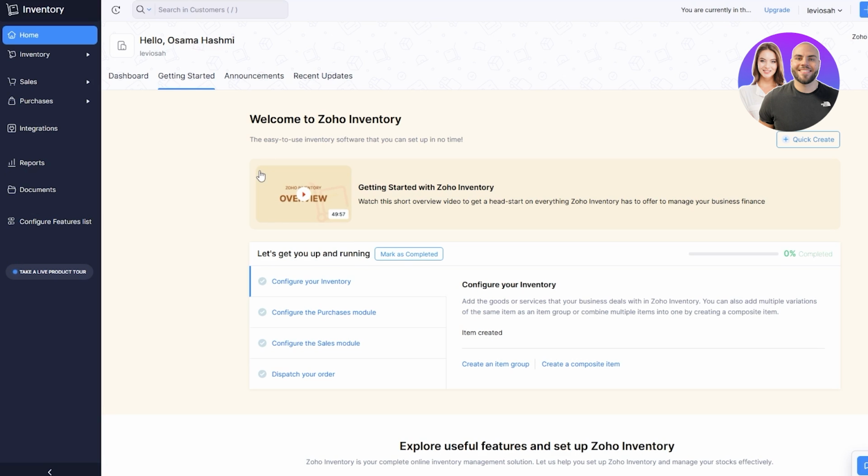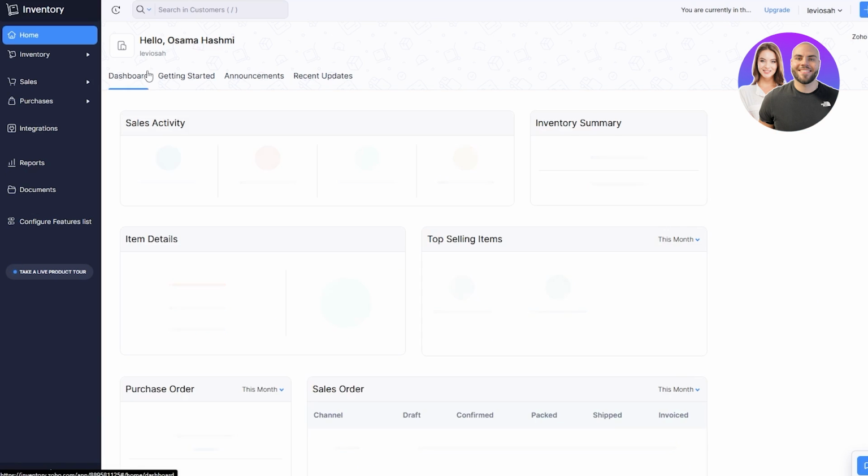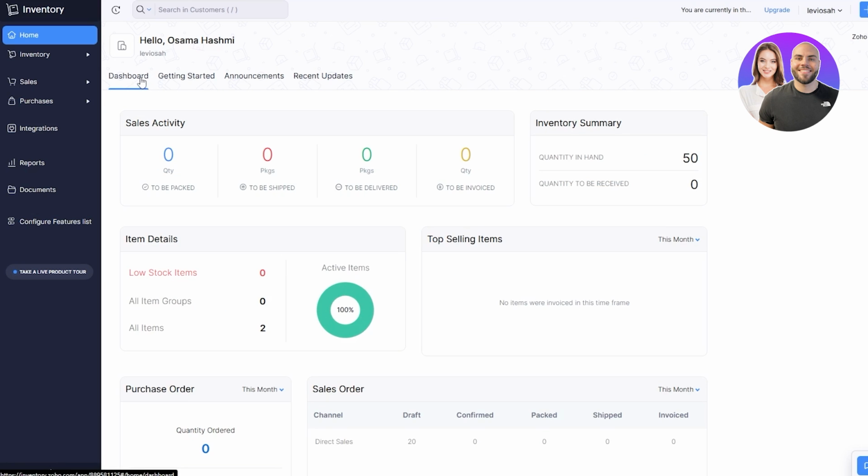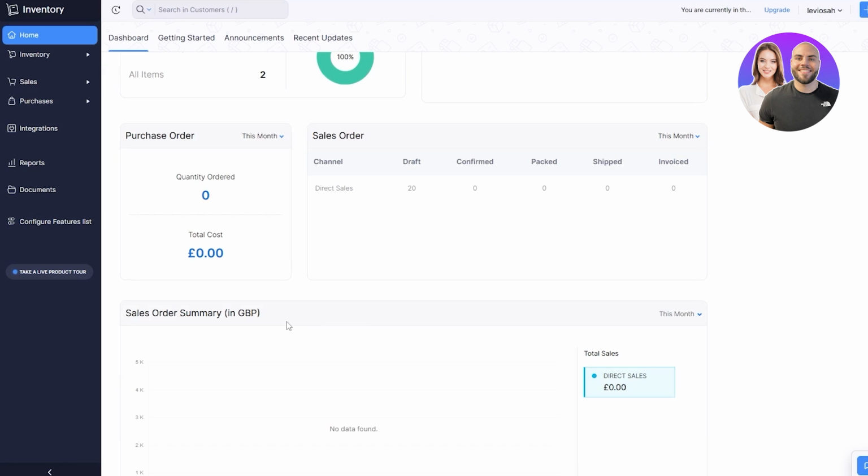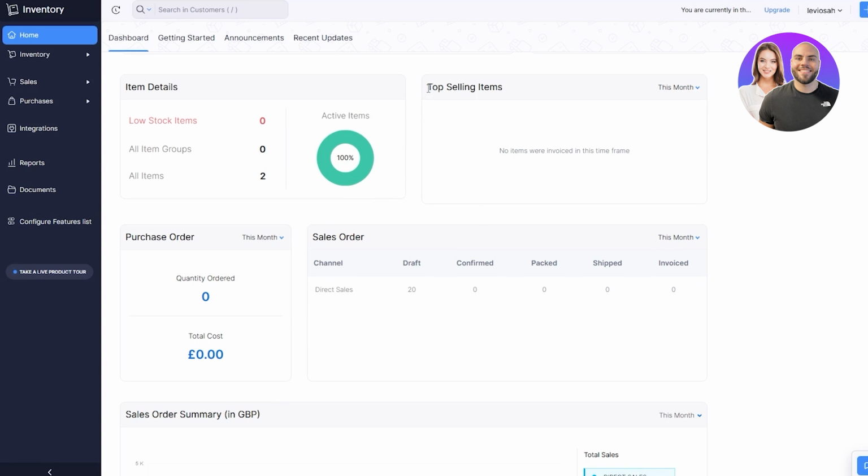It's a pretty simple software, and the layout is also very simple as well. You have your dashboard over here where you will see everything to be stocked, to be shipped, to be delivered, invoiced. You can see all of your items over here that you have currently. I have nothing, this is just demo, but still you will be able to see your top selling items over here. You can even sort them by month, date, week, day, yesterday, year, whatever you want. You can even add like a custom order as well, and sales order over here.